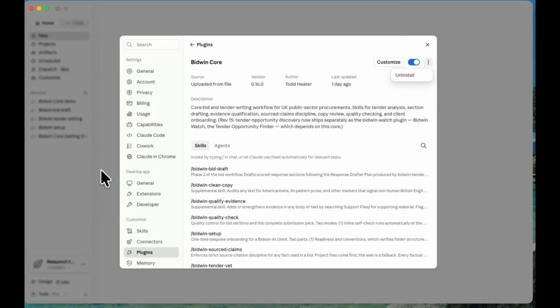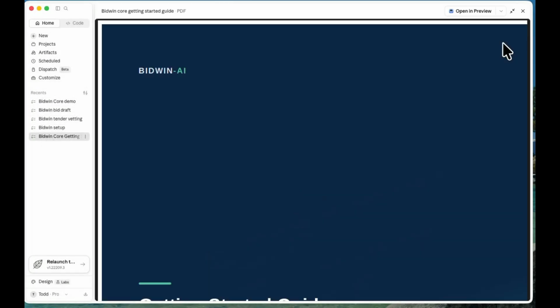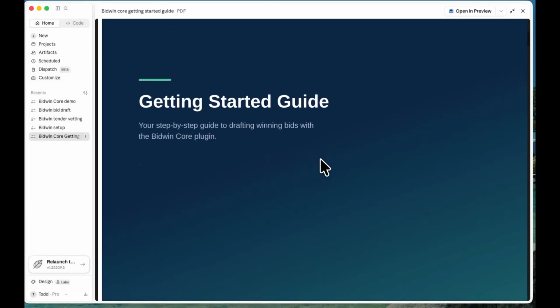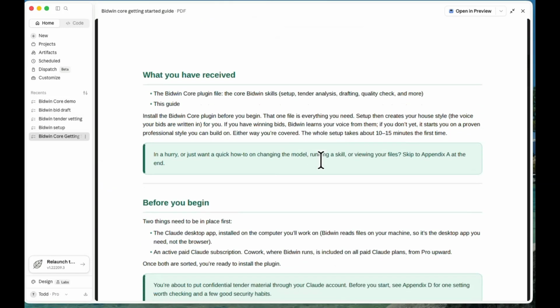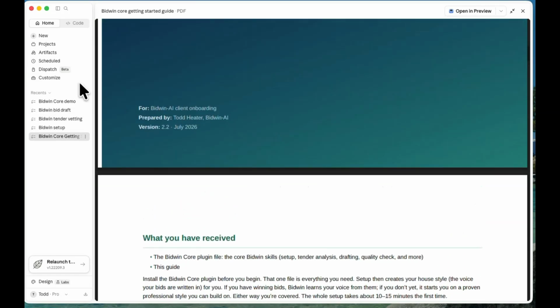There's a getting started guide that covers every button in this video and a few more besides, worth keeping open the first time through. You're nearly ready to start your mission. You just have to prep your data.